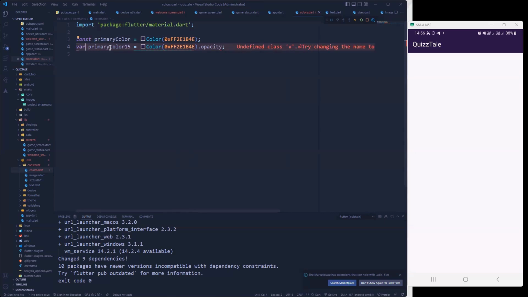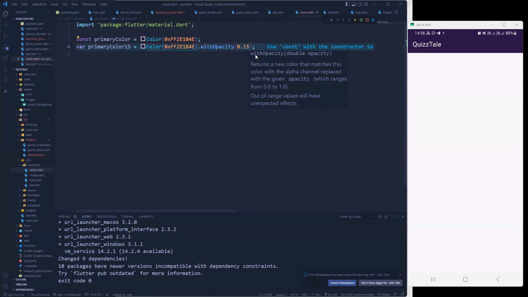So I could just say var, right? Just a variable, and then withOpacity, right? So it returns a new color that matches the color with an alpha channel replaced with the given opacity. So it ranges from 0 to what? 1. So if I want 15%, I can just do 0.15, or you can do 0.1, you can do 0.2. This is 20% opacity and the like.